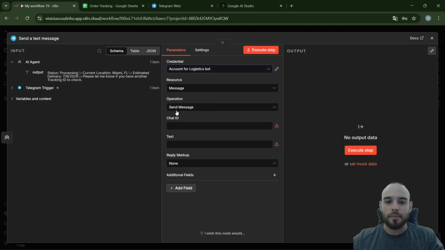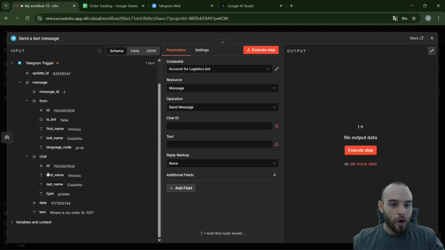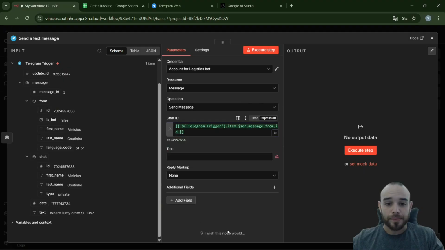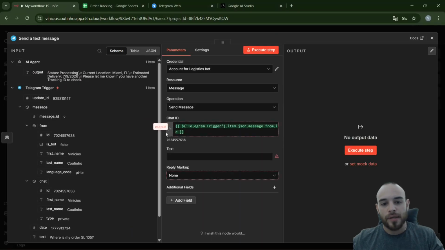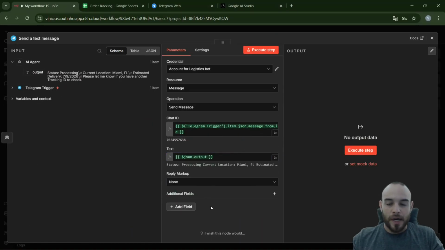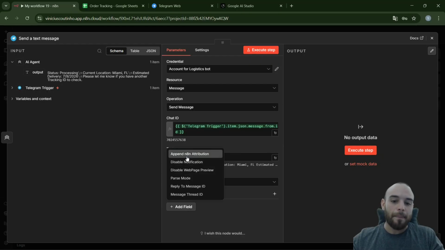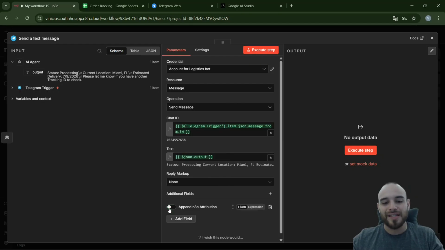Resource, message, send message. The operation should be send message. And chat ID, I'm gonna copy here, gonna bring the information from here. The same thing that I did before. So I'm just gonna pick the ID, leave here, and that text should be the one that is coming from the AI agent, the output. Look, I'm just gonna bring the output here. There is nothing to change here in reply markup, but you need to click on add fields, and in append n8n attribution you need to disable this option.